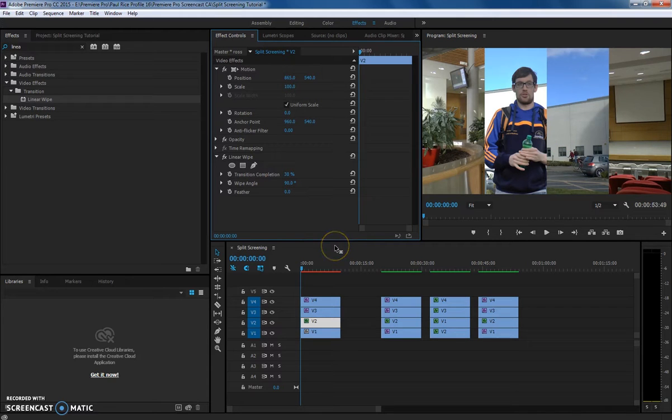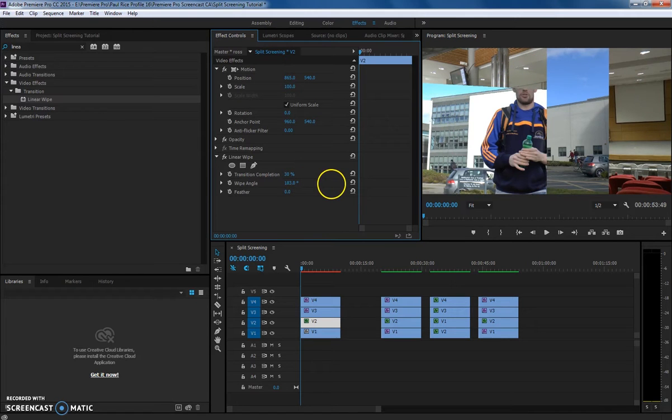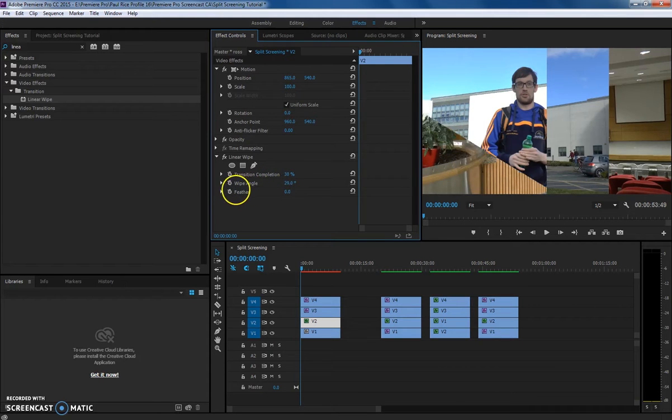It's just as easy to split the output screen horizontally or diagonally too. All you have to do is to adjust the wipe angle gauge. 180 degrees or 0 degrees will give you a horizontal split. You can get some cool results by combining both vertical and horizontal splits.